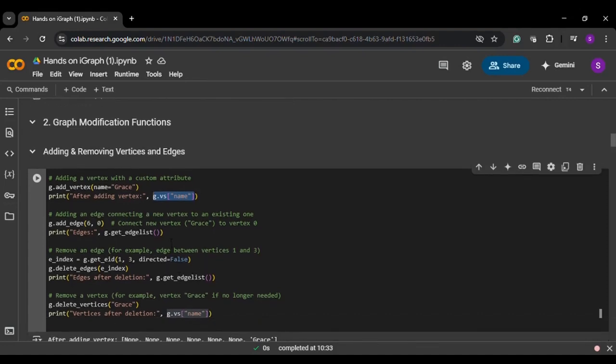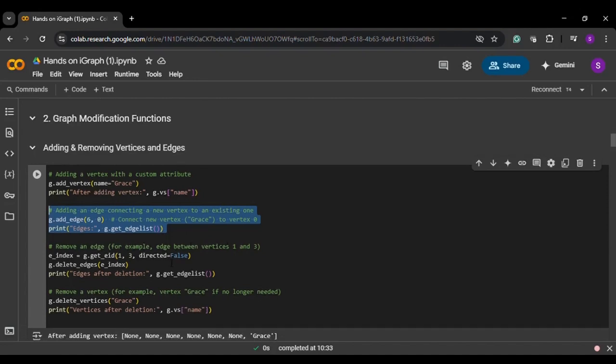Now with the help of these lines of commands, we are adding an edge between the new vertex and an existing one. So we are creating an edge between vertex 6, that is Grace, and vertex 0, that is the label A vertex. And with the help of this command, we are retrieving a list of all edges in the graph, and the original edges remain unchanged.